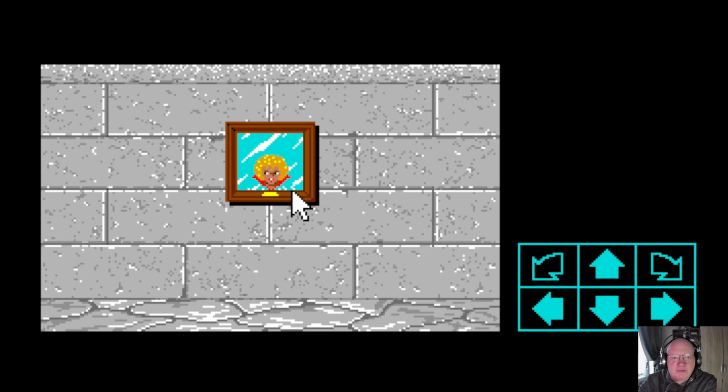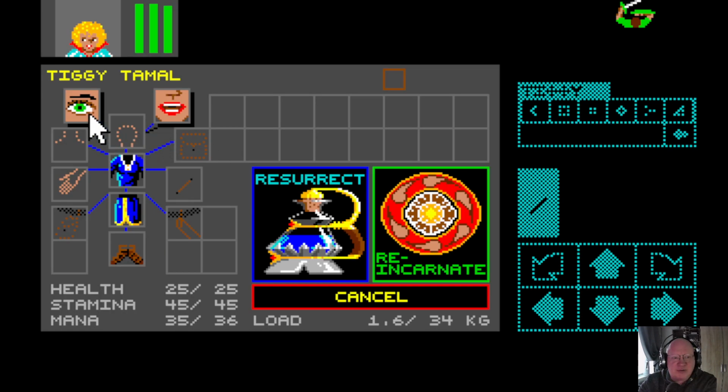Here we have, crikey, somebody out of the 70s or 60s disco era. It's Tiggy Tamil. He has terrible health, poor stamina, but fantastic mana. And you might notice he has 35 of 36 because he's holding a wand, which gives him an extra point of mana. And that is one way you can use to boost your characters that don't have any mana at all.